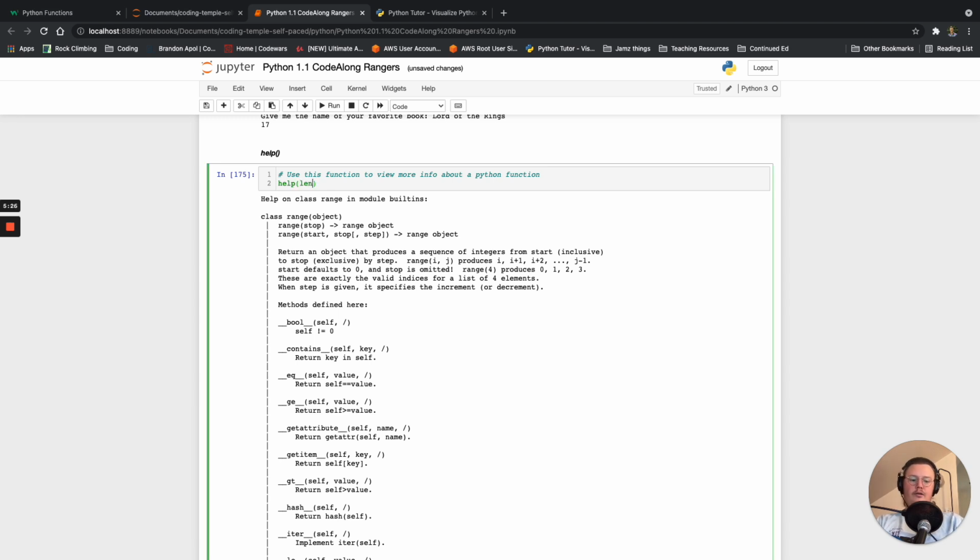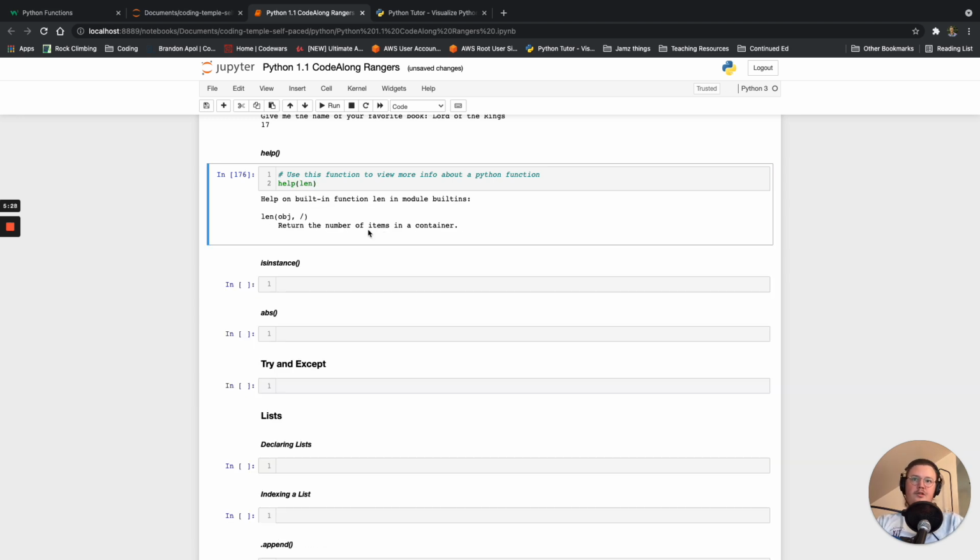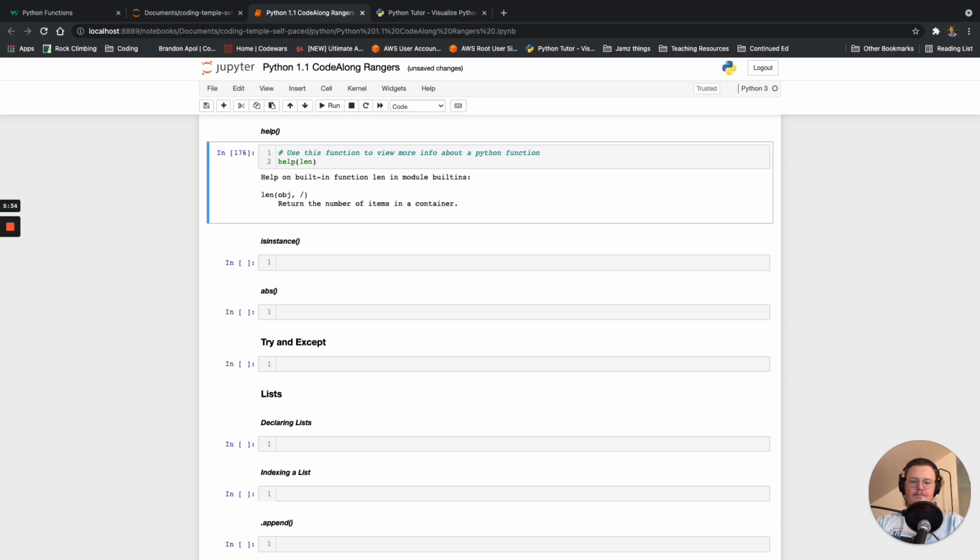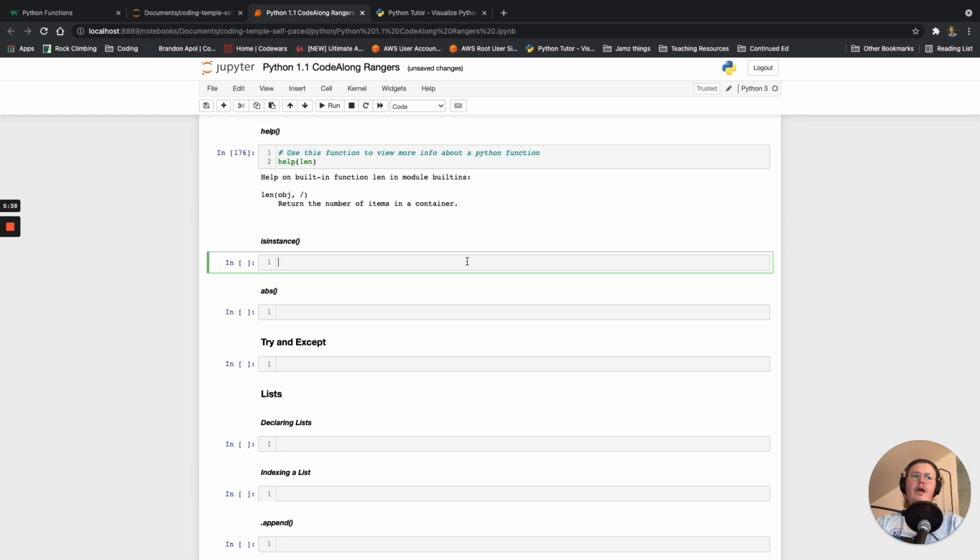How does len work? Okay. Return the number of items in a container. That's a much easier one. Pretty cool, right? Isinstance. This is another really nifty one. This is one that I had somebody just today saying, hey, Brandon, how do I do this? How do I check and see if something is this? How do I filter out everything that's not this? Okay. Well, isinstance is a great way to do that.